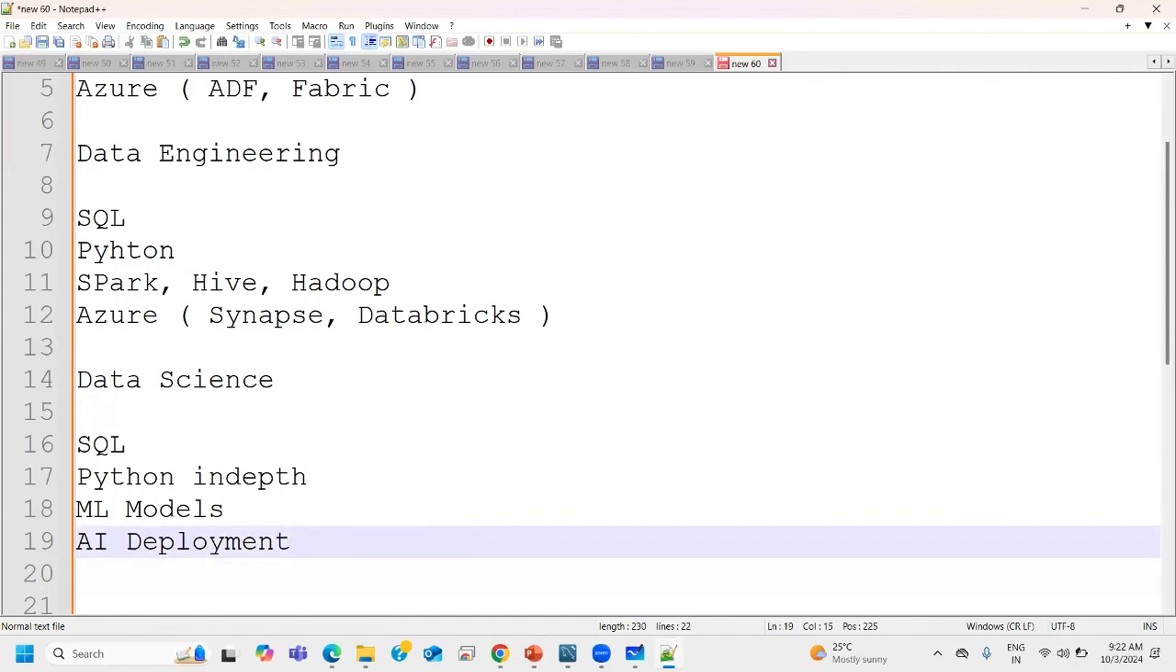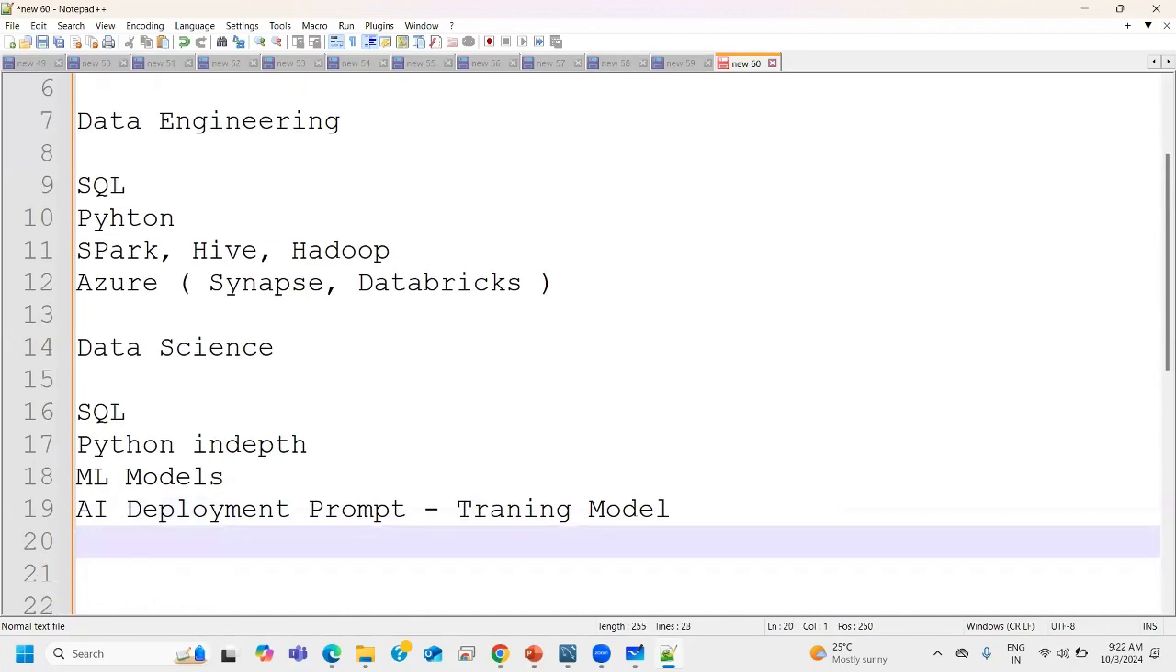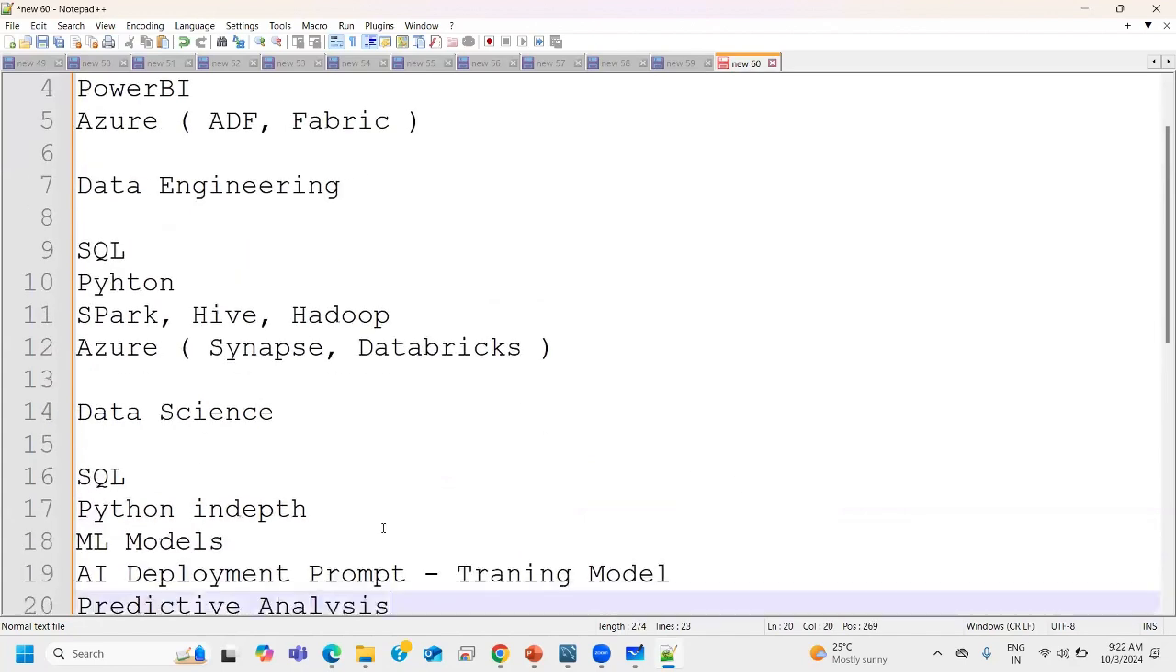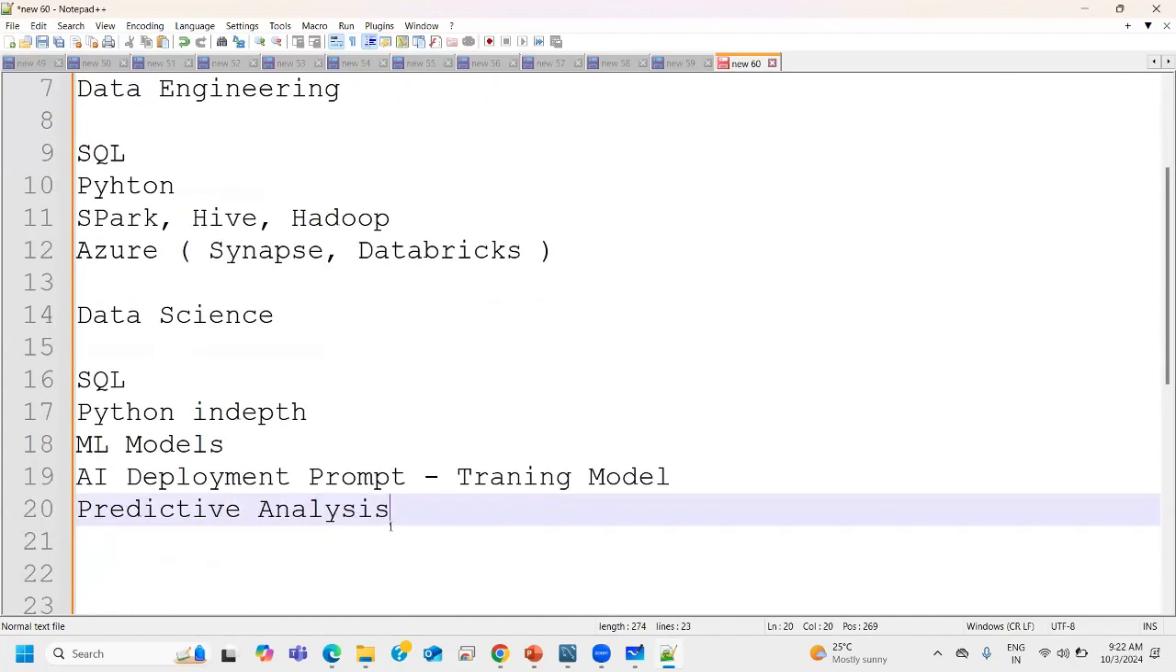This would be more a kind of prompt engineering. You want to create a model, train a model, training model. Models are developed here. You could say predictive analysis. This is how it works. And data analyst, data science, and data engineering.